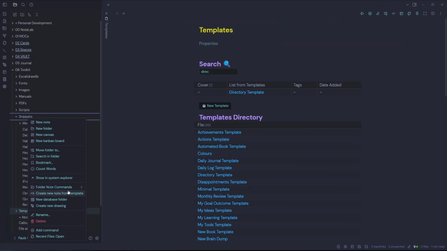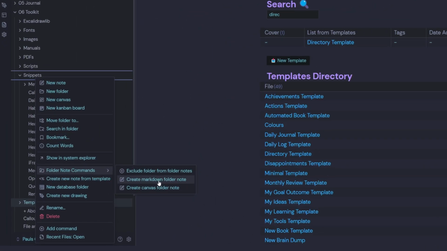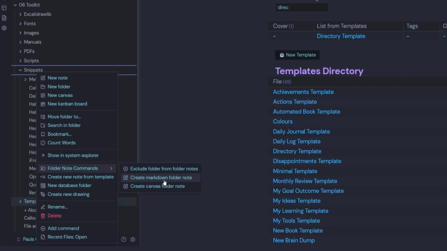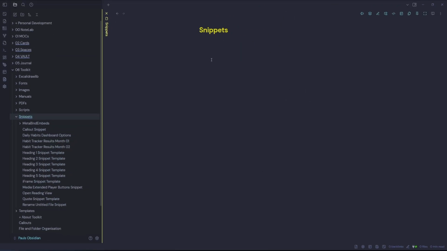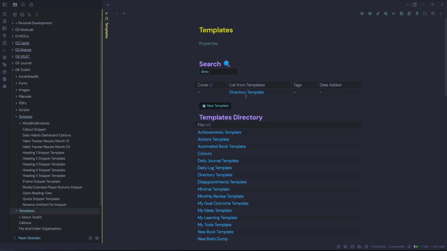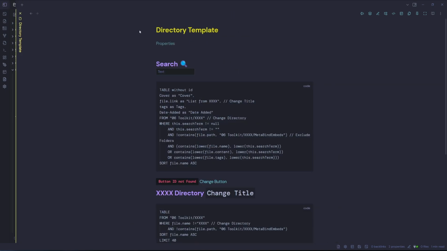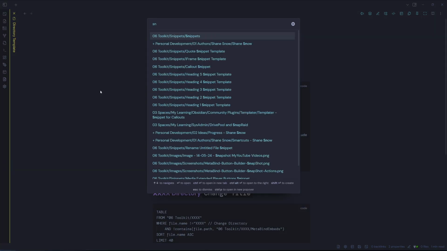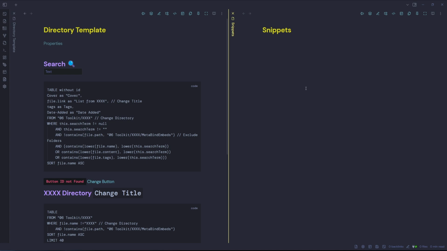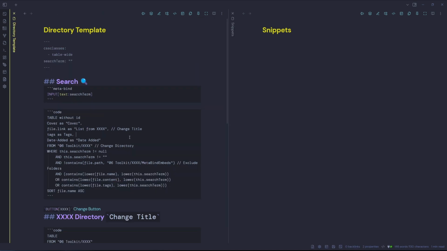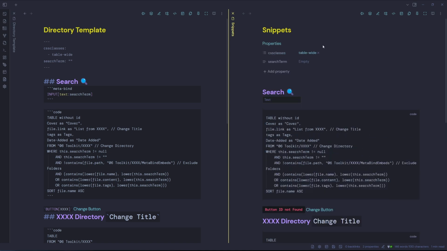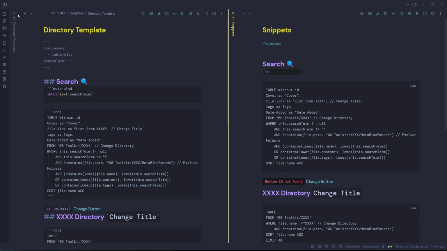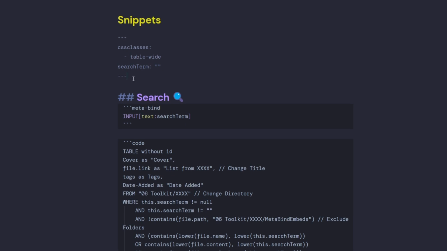And what we're going to do is right-click Snippets, go down to Folder Note commands, select Create Markdown Folder Note. That's going to create a folder note for this folder. Then we'll just navigate back to our templates. I'm just going to reference from the directory template here. I'll Control-O open up the snippets note that we just created. We're just going to jump into the source mode and copy and paste our directory template. We could also just apply the template, and we just need to change a few things.